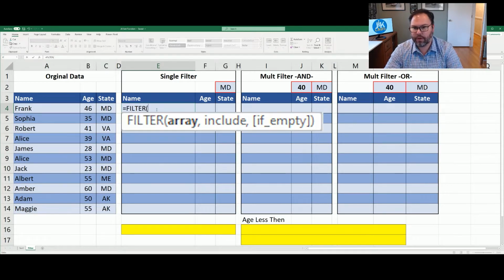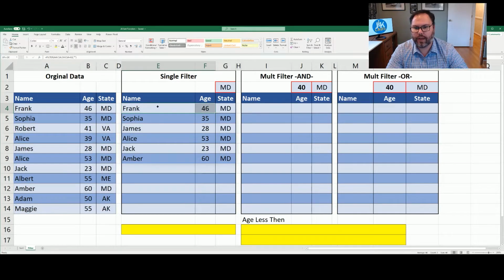filter, open those parentheses. The array is we're going to select all of the names and states, so A to C, and then what do we want to include? Well, we're going to highlight the states and we want them to equal G2, which is the state of Maryland. We'll hit comma again and it asks, what if there's no data? Well, we're going to report nothing, close those parentheses and hit enter. Now we will see our data. Since we selected the entire array, we're getting everyone's name, age, and state, and we are seeing just the people that are showing as Maryland.